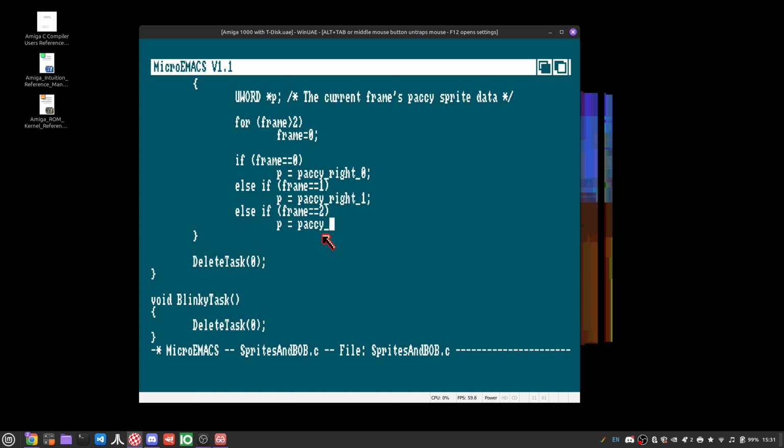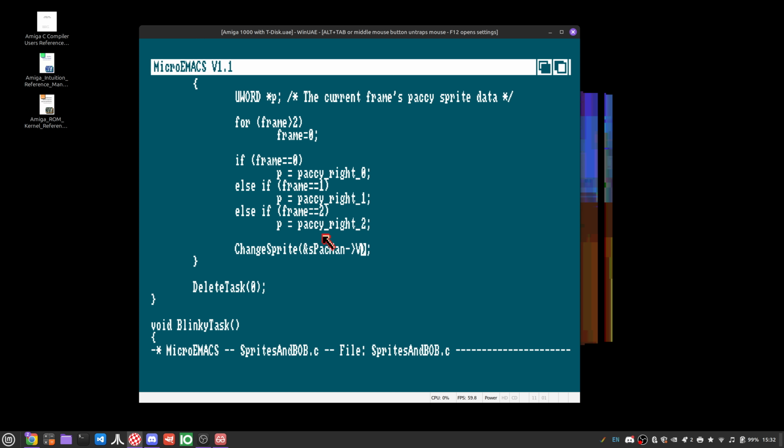So for each of the Packy frames, we have 0, 1, and 2. We set the pointer. And the reason that we do that is that we turn right around and immediately do a call to change sprite, to change the sprite's content to our new data. Of course, change sprite needs a couple of parameters. The first is the viewport. The second is the sprite that we're going to change. And the third is the data we're going to change it to.